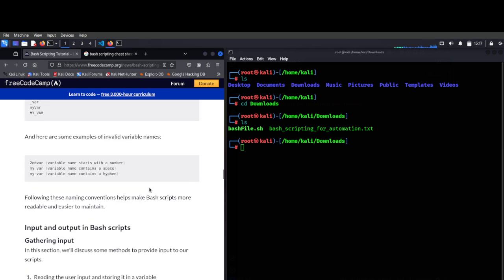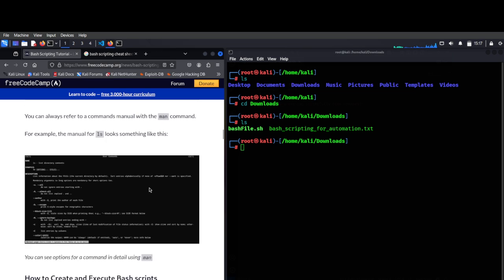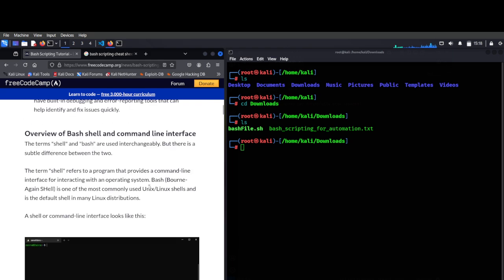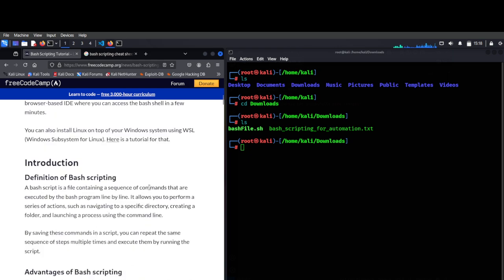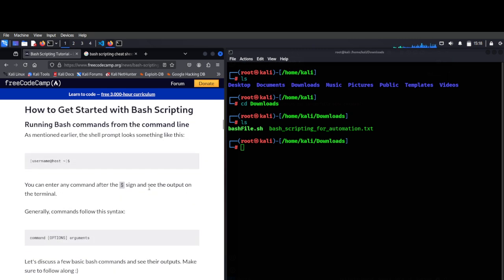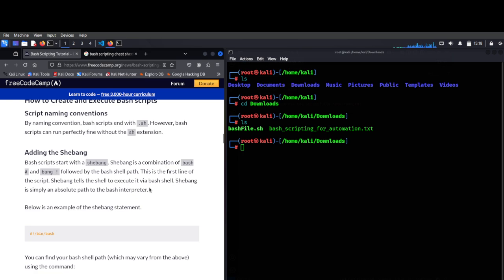Let's see, variables, input. I might have passed it. Let me see. Where is it? All right, here we go. I found it.